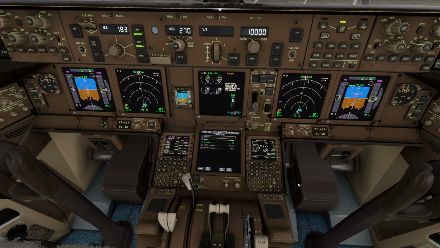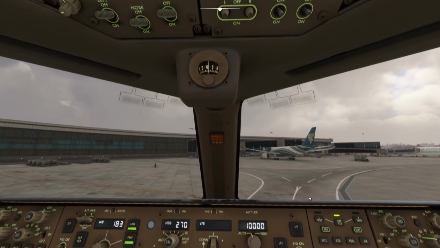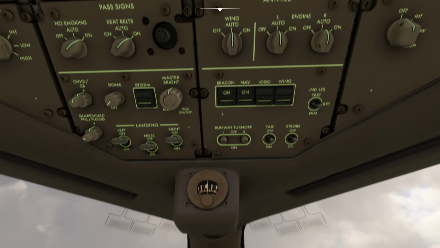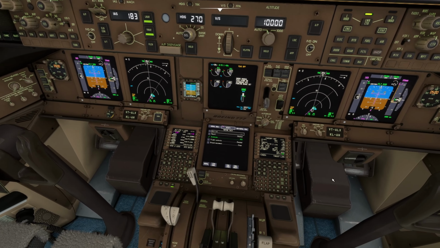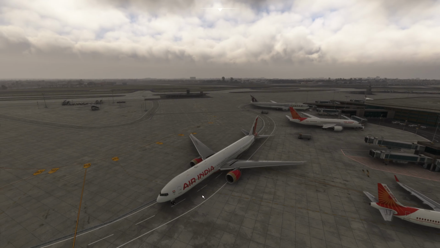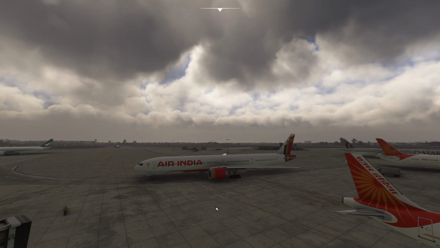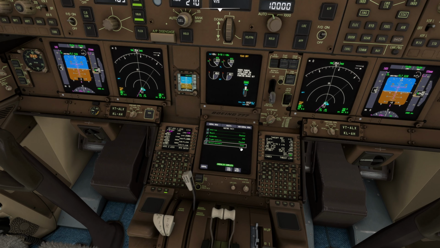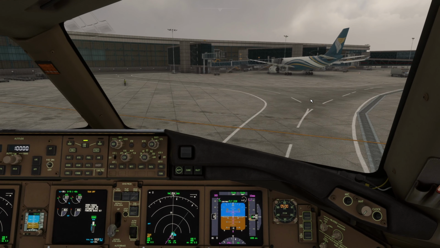Okay, before taxi checklist, anti-ice is auto. Recall is checked. TCAS off. Flight control check. Ground equipment. Let's see. Ground equipment is clear. Before taxi checklist complete. So we'll request for taxi.